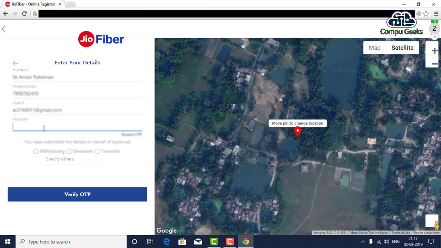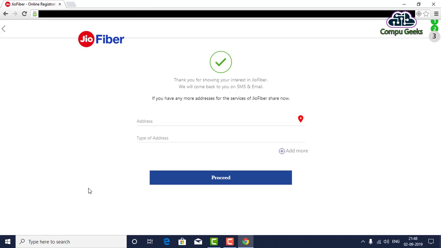And generate your OTP. Enter your OTP number, 969626. Here it is a rural area, so select rural area or society, and then verify OTP and submit.